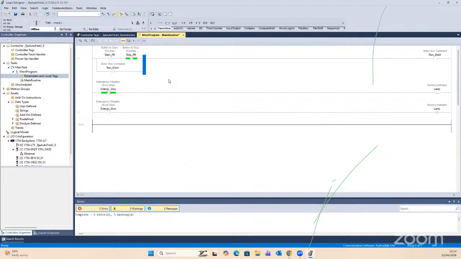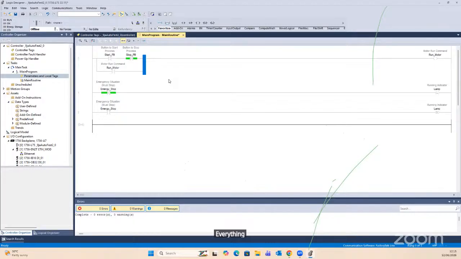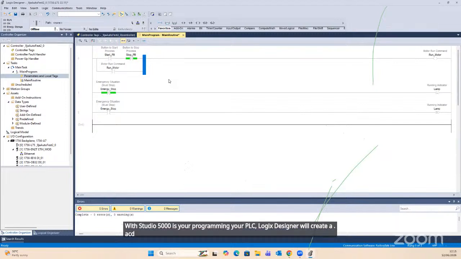In your TIA Portal, if you are using version 17, both your HMI, your CPU, everything will be inside a single TIA file: .ap17 if it is version 17, .ap18, .ap19, .ap20. Everything will be in a single file that way. But with Studio 5000, if you are programming your PLC, Logix Designer will create a .acd file for your PLC, separate.